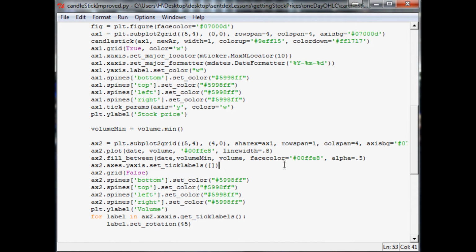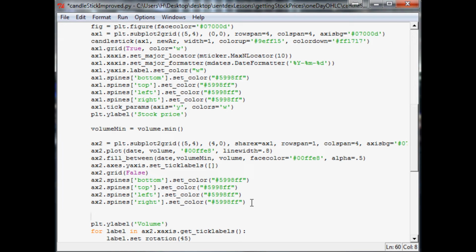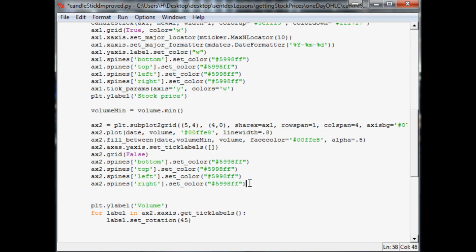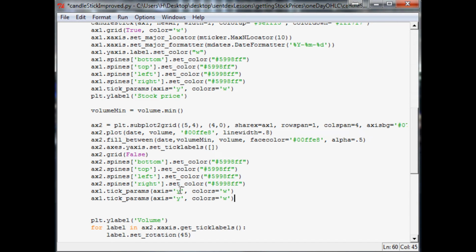The next thing that we want to do, we need to specify the tick parameters for AX2. So let's just copy this right here, and we'll paste down twice. This one actually does have two. So paste, paste, and we want to have X and Y, and then change this to AX2. So save that, run that, see where we stand.